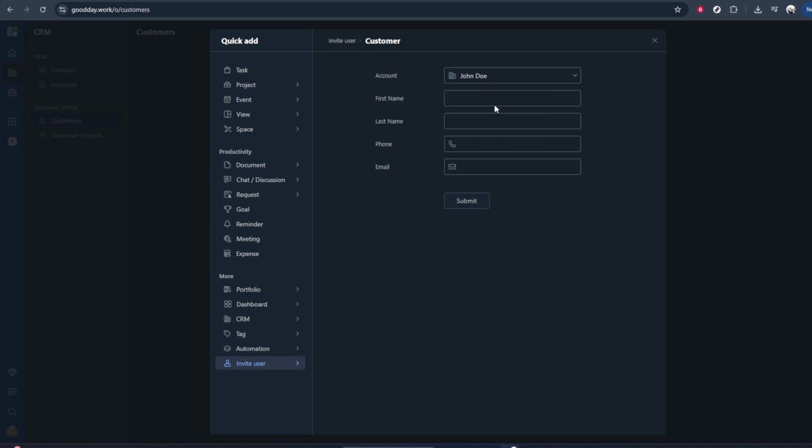when saving. Once all the necessary information is filled out and you've followed the prompts, confirm or save the new customer. After saving, you should see the new customer appear in your customer list within the CRM, ready to be used in your future tasks, projects, and communications.